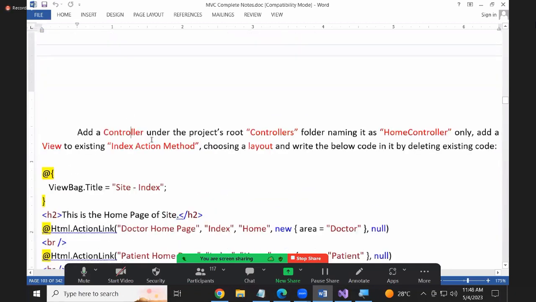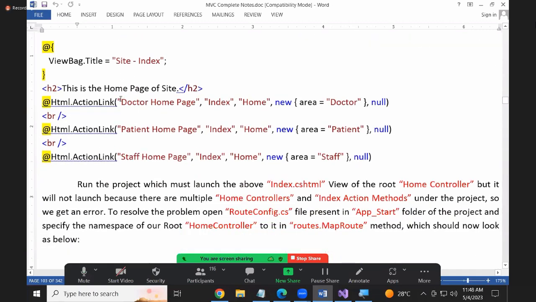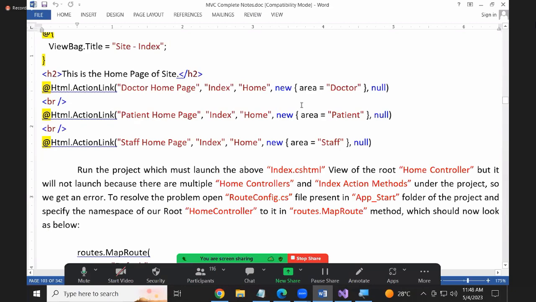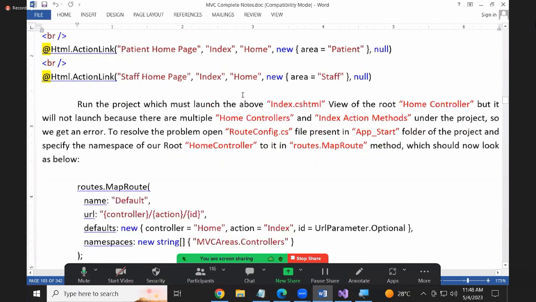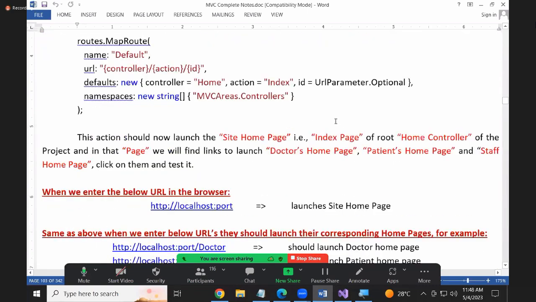Okay. What next? Controller in the root. What does it contain? The three action links, but specifying the three area names. And run the project. When you run your project, you will get an error. Ambiguity problem will come. And to resolve the ambiguity problem, go to routeconfig.cs and add this.